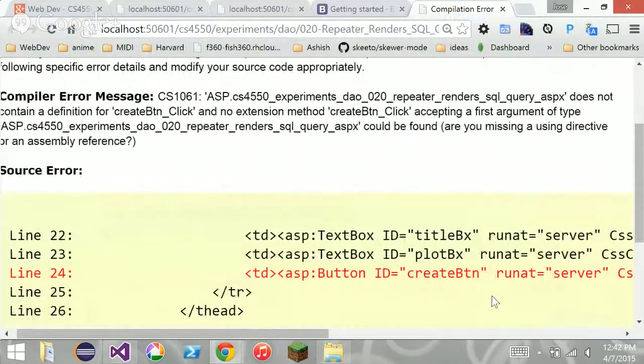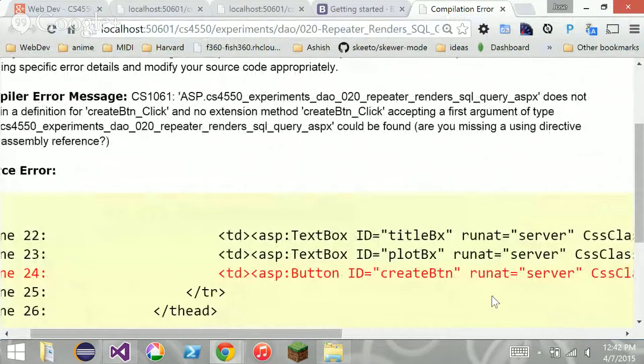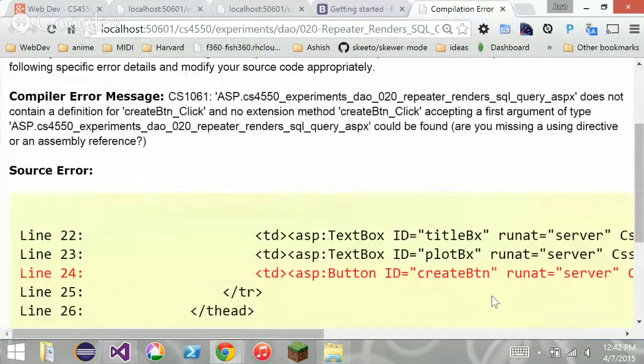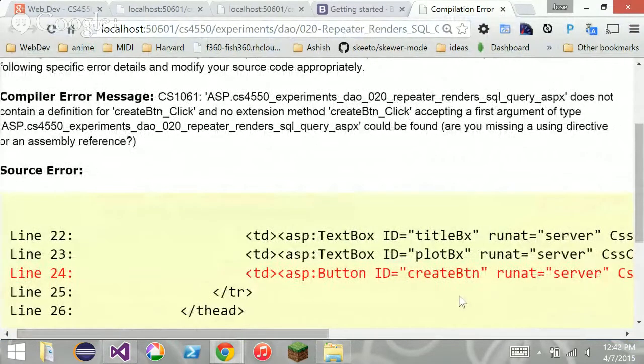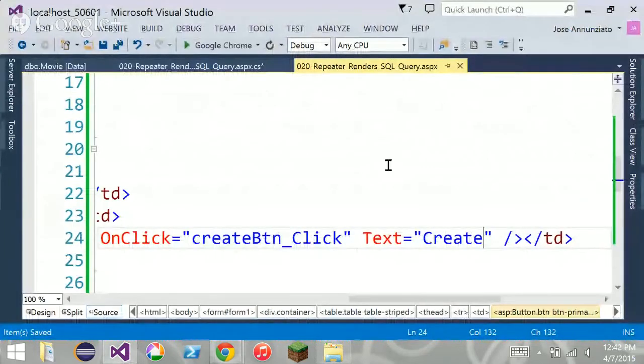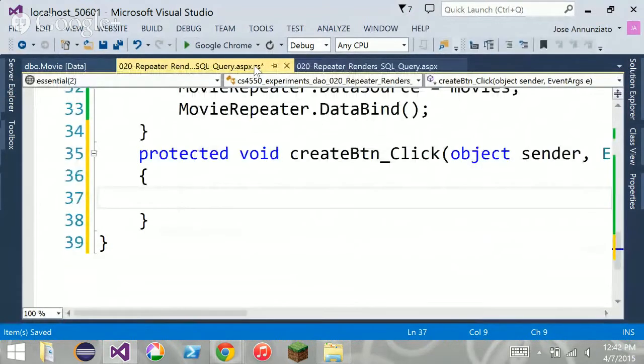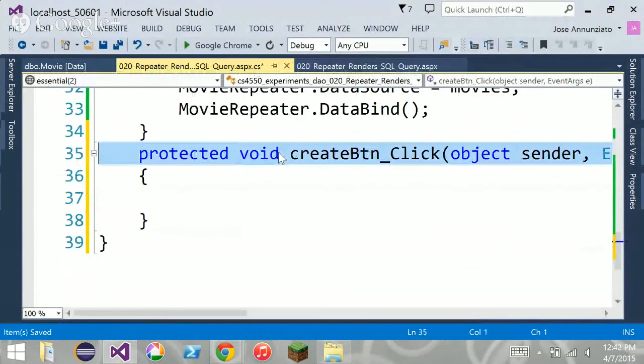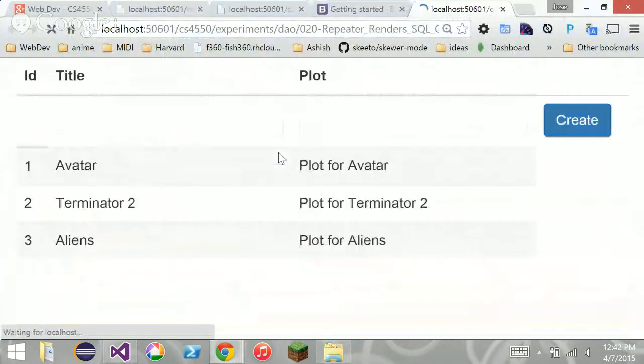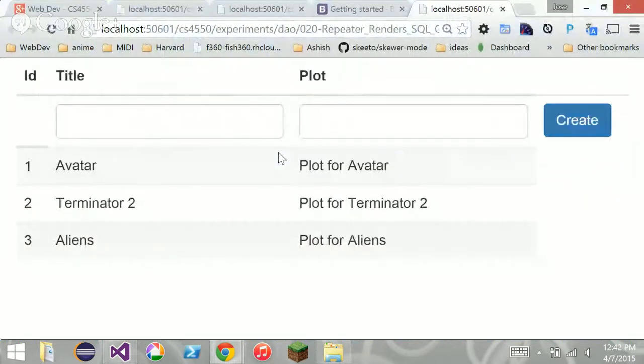It says the ASP experiment does not contain a definition for create button click, oh yeah. So notice what happened, right? This is a very common thing that you forget. You create the event handler, and notice that the code behind file is now unsaved. It writes to this file, adding the event handler, but it does not save the file. So I'm going to save it. Try to go again. There it is. Okay. I think we're almost there.